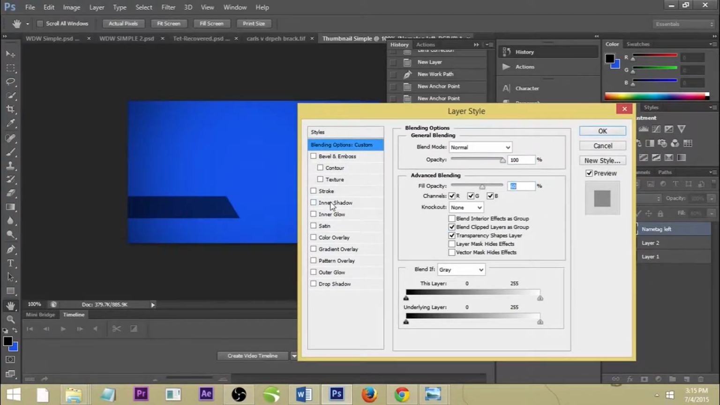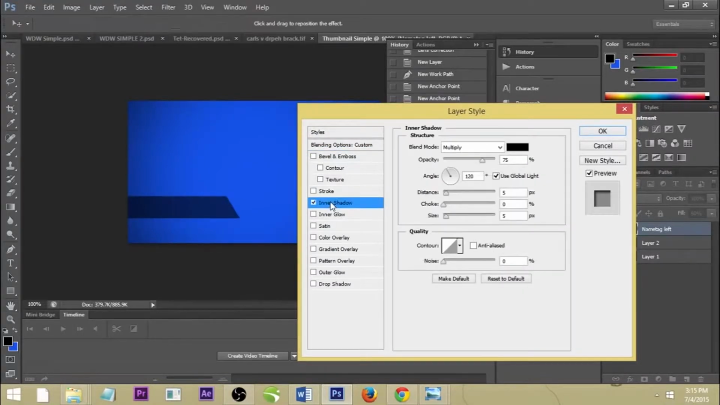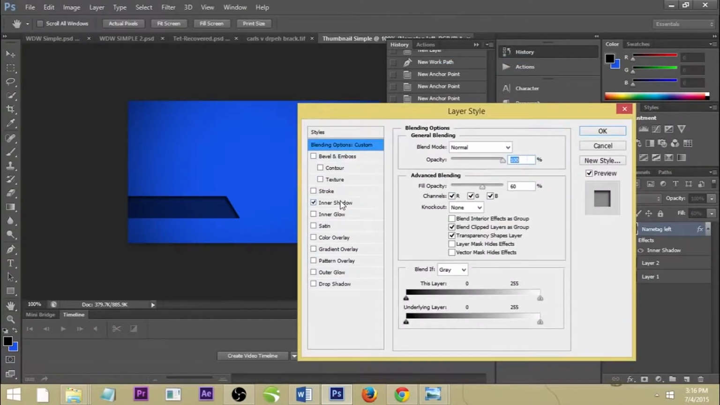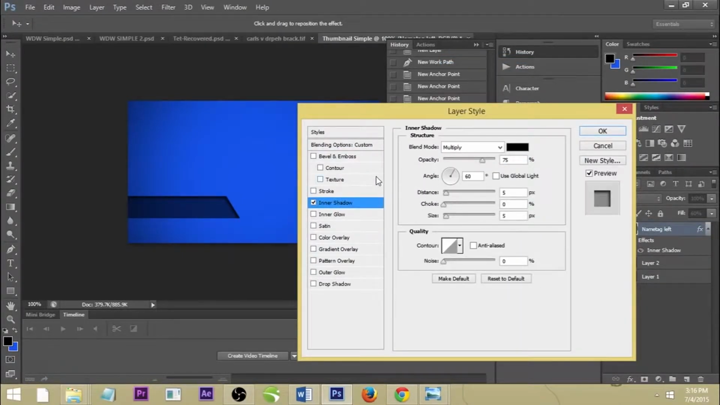Next thing we're going to do is go to the inner shadow. We're going to click on it, and we are going to turn off the global light, and change the angle to, let's make it like 60. Oops, let's go back. And what it does, as you can see, is the inner shadow creates an inner shadow. It almost looks like an indentation in your image a little bit. So you can kind of fix it up a little bit, make it look how you want it to look. I think that looks kind of cool.